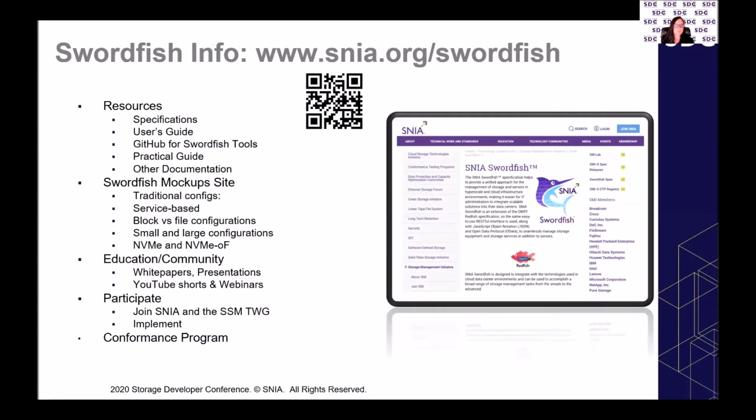For pointers to information about our specs and all the supplemental information we have, go to SNIA.org, and then specifically for Swordfish, go to SNIA.org/swordfish. You'll find pointers on this page to all of the different resources for Swordfish. In particular, you'll find the specs and user's guide. You'll find links to our GitHub for our Swordfish tools, all of our open source tools. We'll talk about those more in a minute. Also our practical guide targeted at our implementers, and several other pieces of documentation.